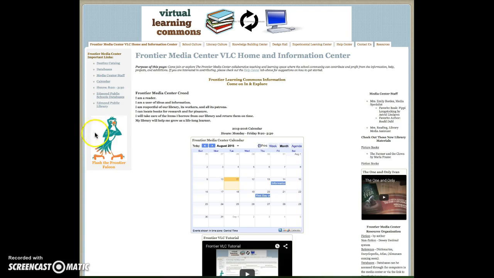Over to the left are all your important links. And this little area will stay with you in each tab. So you'll always have access to these. The first link is to the catalog. It's called Destiny. The second link is to the databases that Frontier has access to. There's a link to the Edmond Public Schools databases, and there's also a link to the Edmond Public Library.